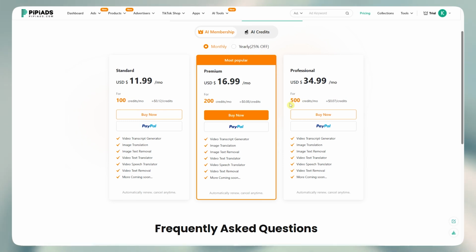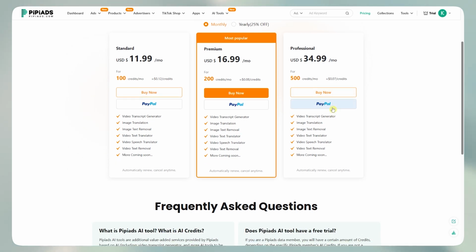And next, you have the professional plan, which is the highest tier right here. So at 500 credits per month, this one's built for high volume users. Whether you're creating breakdown content, repurposing viral ads, or prepping creatives across multiple languages, this gives you the scale you need to work without worrying about limits. All plans include the same tools, but it's really the credit cap that scales with your workload.